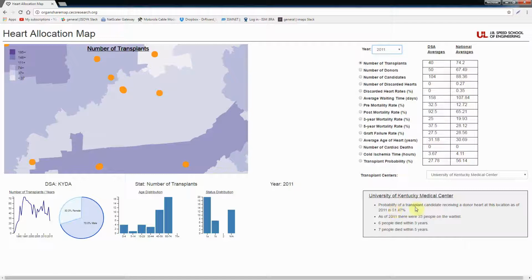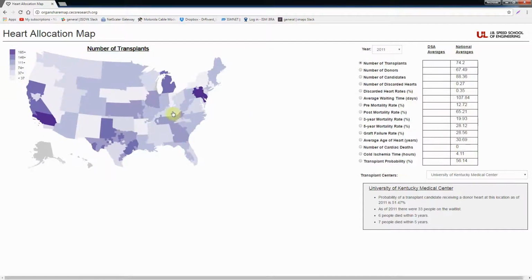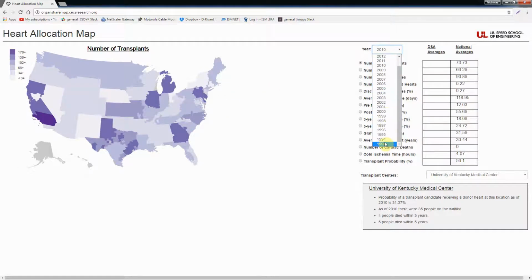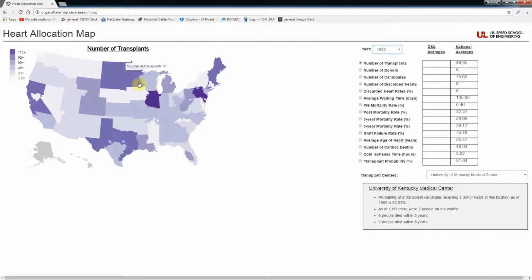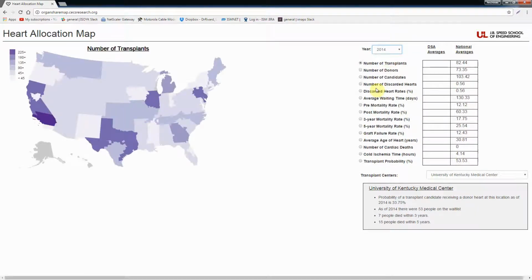We can see that the probability of receiving a transplant in 2011 was actually a little bit higher. If I zoom back out, we can see that the entire map has updated based on the year. If I change the year again, 2010, we are shown a new map. If we go all the way back to 1993, we can see a very different map. If I change the statistic, we will see a different map entirely as well. If I change it to the number of donors, now this map is very similar.